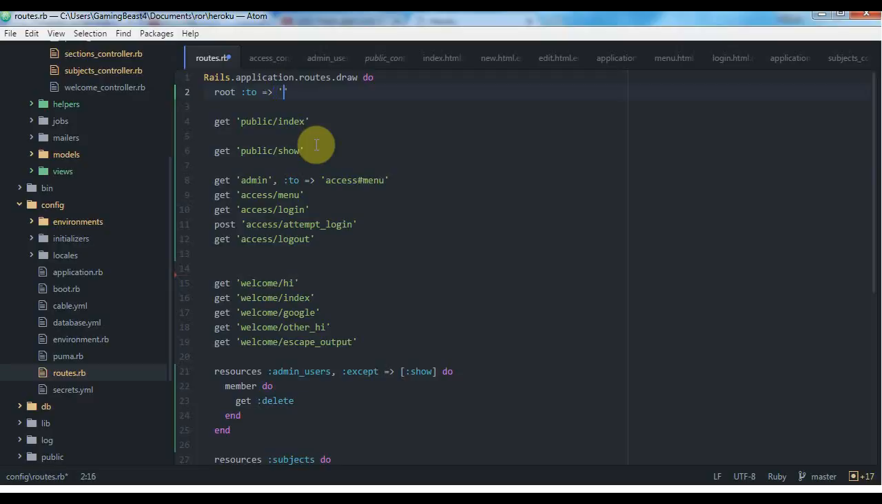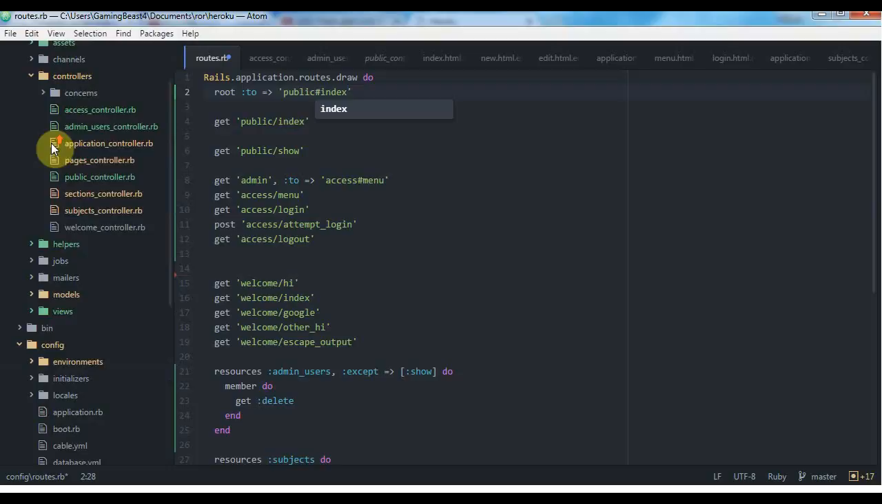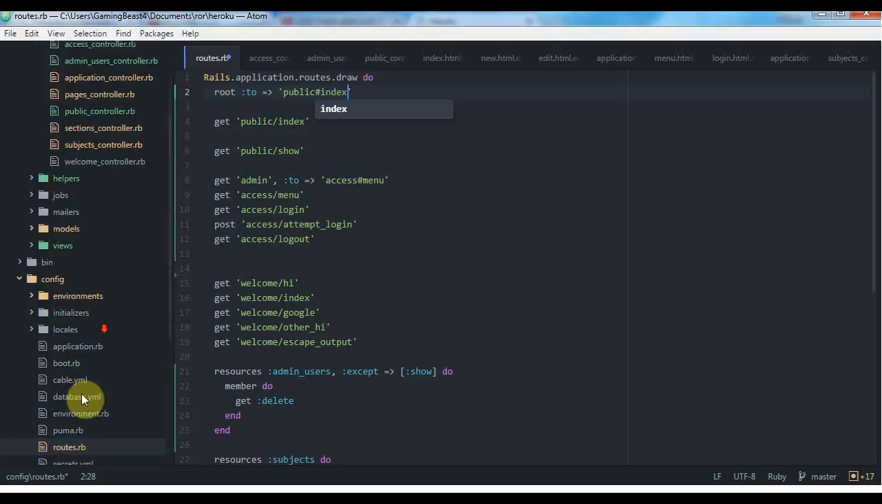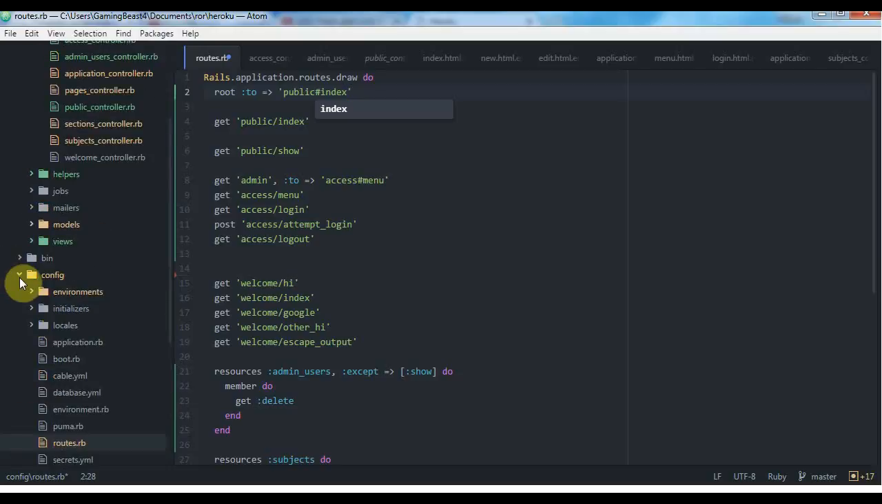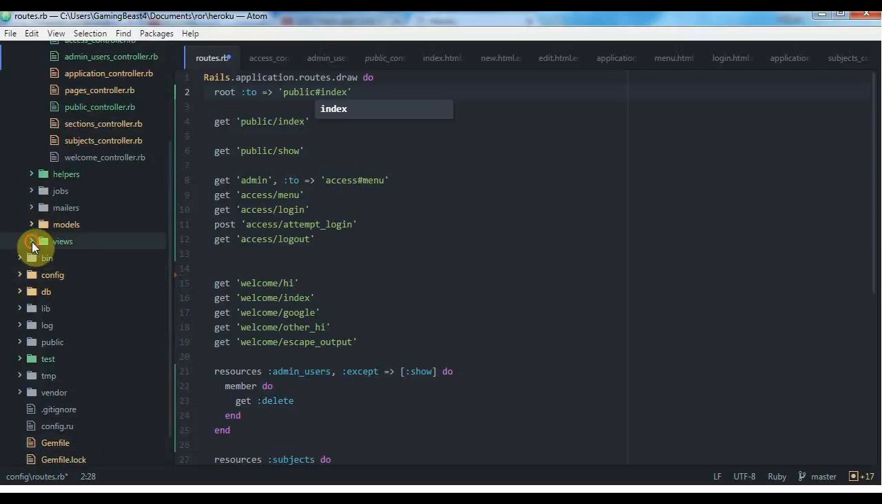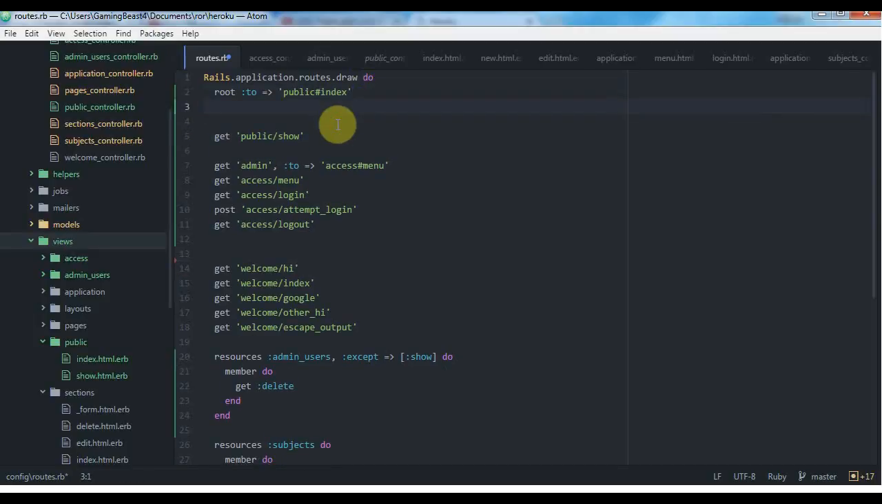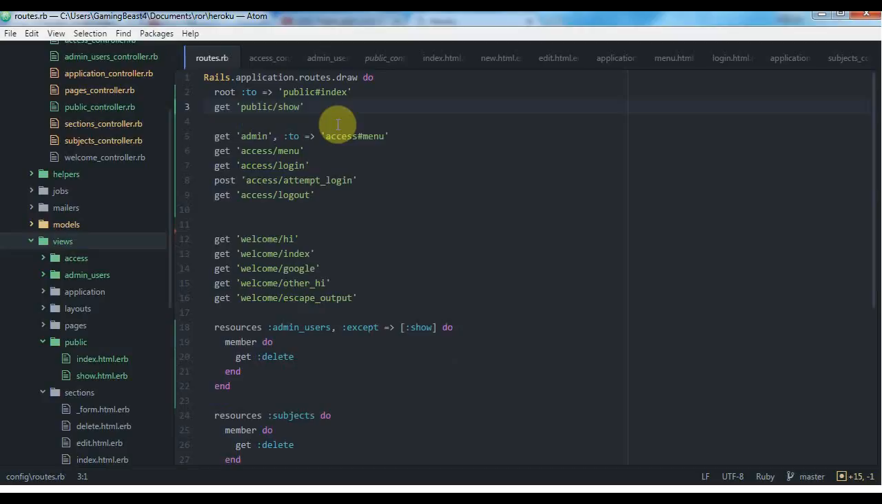It's going to go to public index, so the index view of the public controller. So here's the public controller there. It's going to load this page. This is going to be our home page basically, and that's what we said there. Because we use that, we don't need that. Get rid of that. So the root is going to be the index view of the public controller.